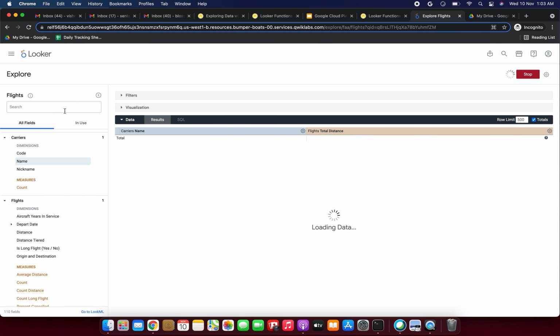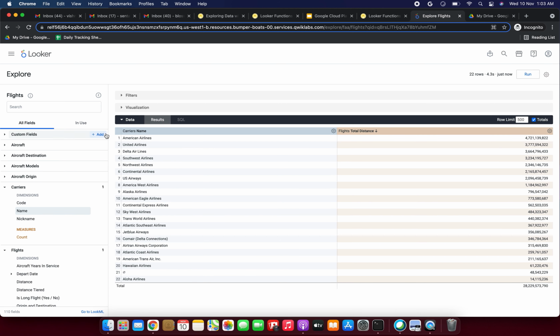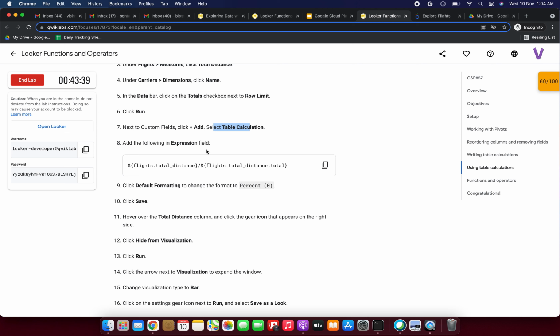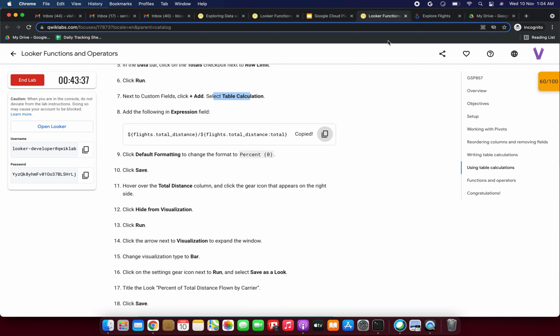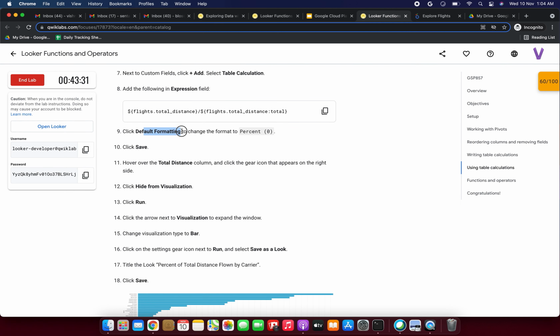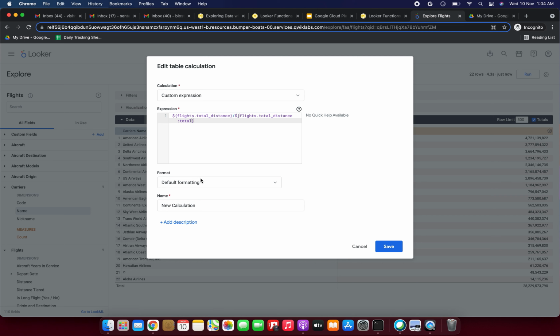As usual we need to do. So just scroll up, custom fields, click add. You can see the carrier name came now. Okay, American Airlines, something like that. So custom fields, click add, table calculation, and the expression field we need to copy and paste in the expression field. Then next we need to click default formatting. So it is already default formatting, and click save.